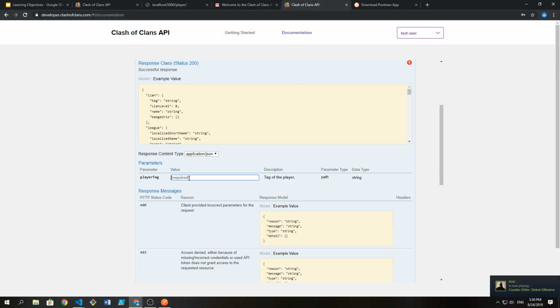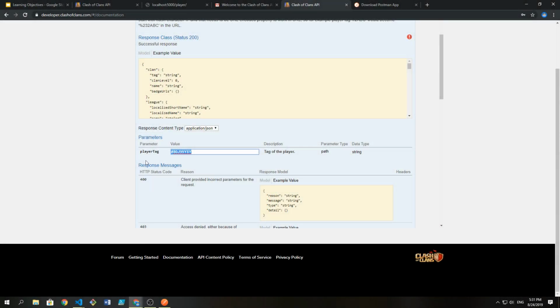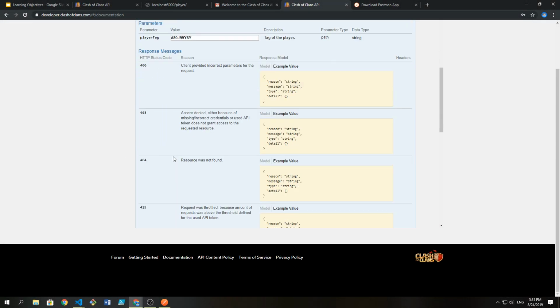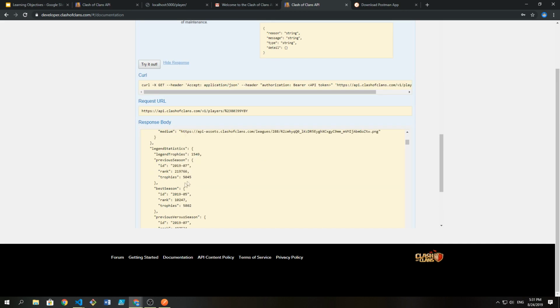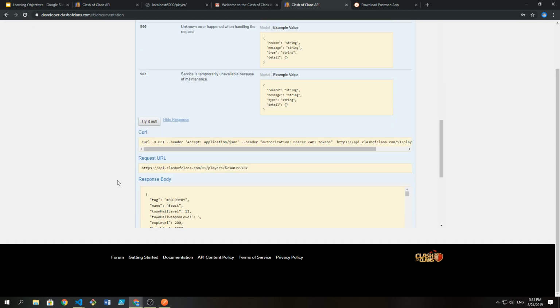So what you'll want to do here is enter your player tag. So I actually cannot recall mine, but if you just open up the game, you can head into your profile and then enter your tag here. Okay, so once you've entered your player tag here in the value field, scroll on down, try it out, and now you can see all the information for your account.